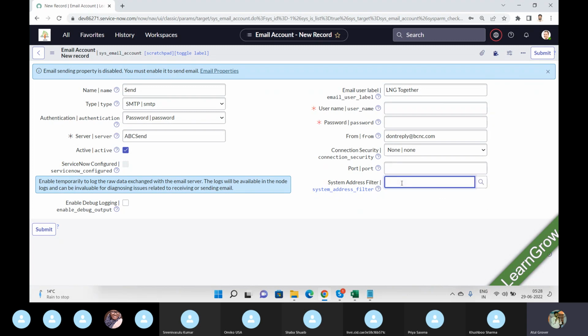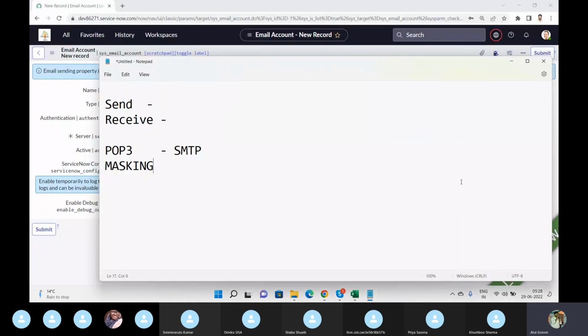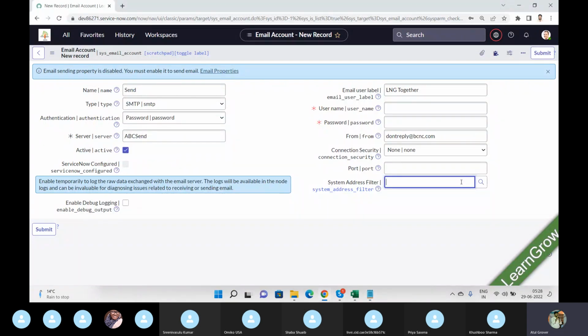And system address filter. This is, I guess, something new which ServiceNow added here. It says how to filter what type of address it will take: at Gmail, at servicenow.com, at xyz.com, at lng.com. Okay, but for us as of now, there's no need to configure this email account.